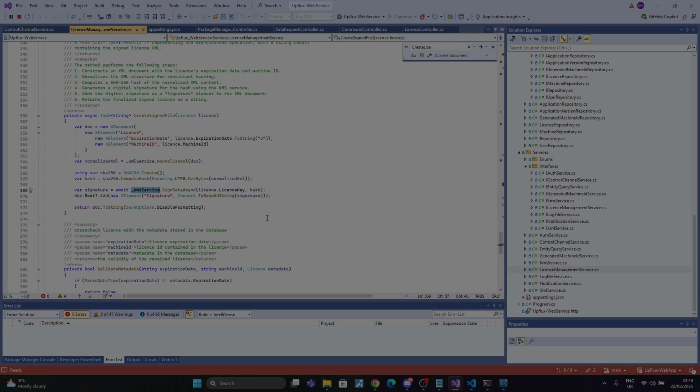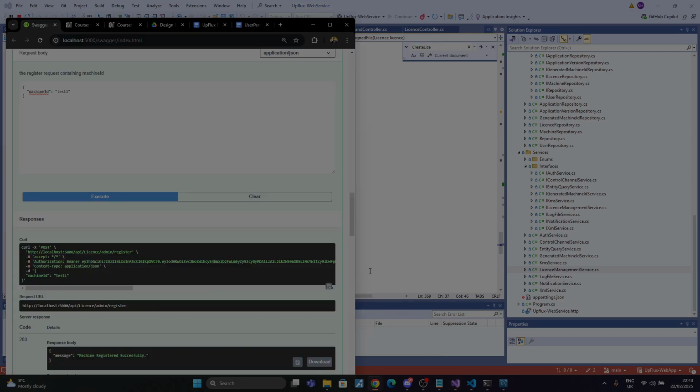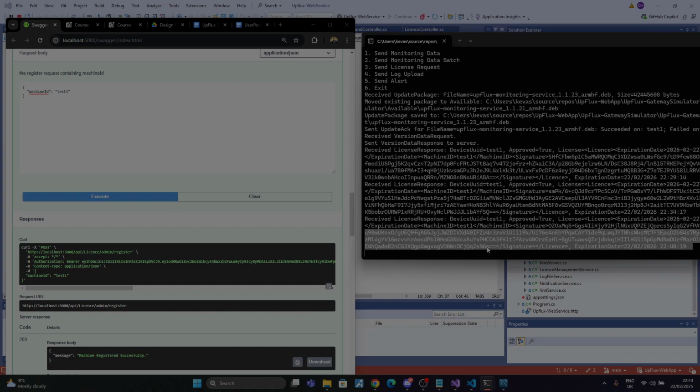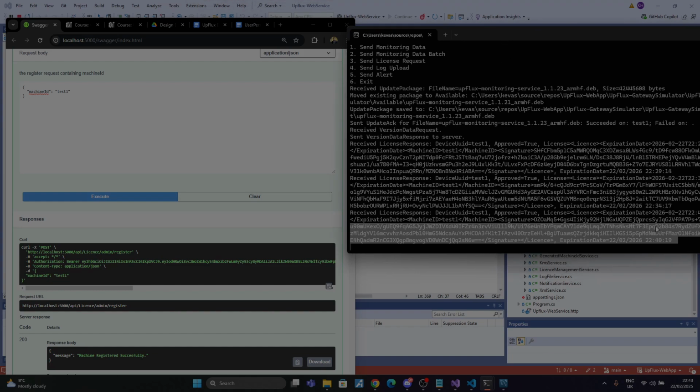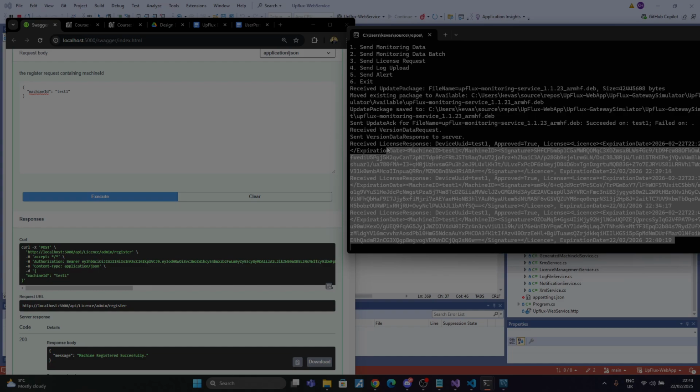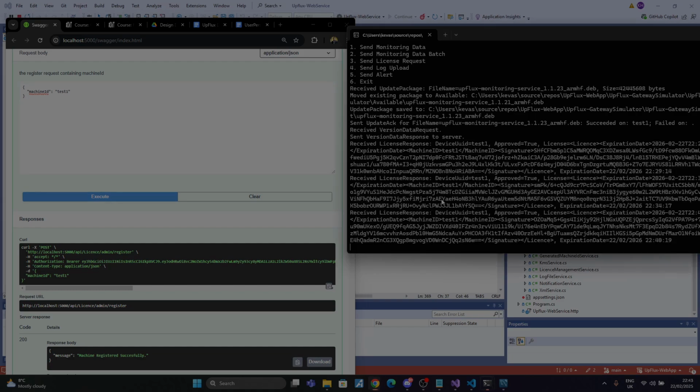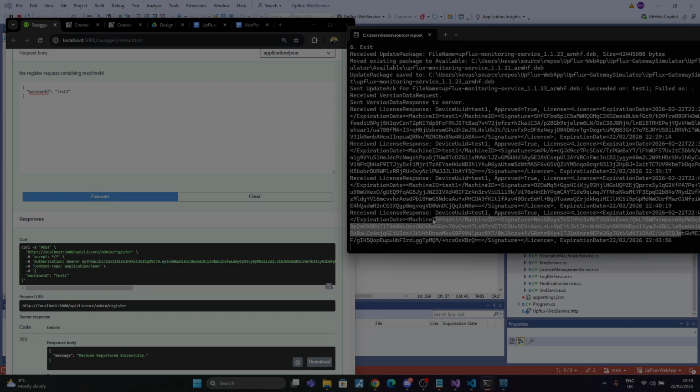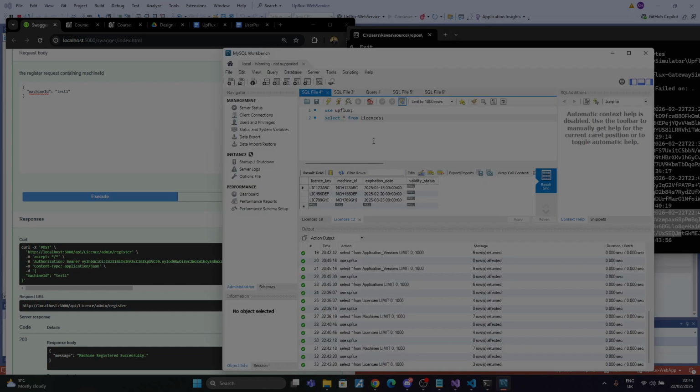And now let's go over to the endpoint and see it in action. Here we have the endpoint and here we have the gateway simulator. This is from previous testing, but ignore this. So when we register test1, it will create a new license and send it to the gateway. It will also create a new entry in the database, which allows this device to be marked as registered in the front end.